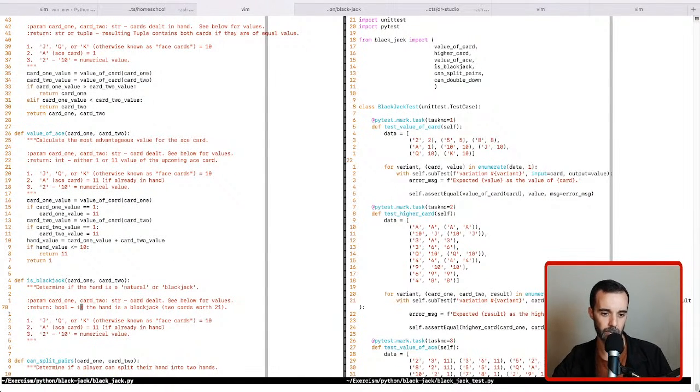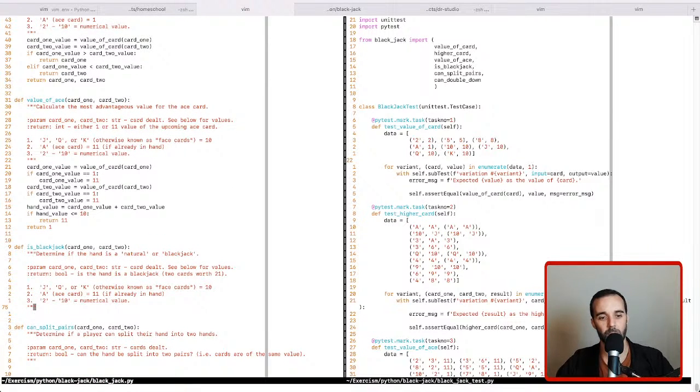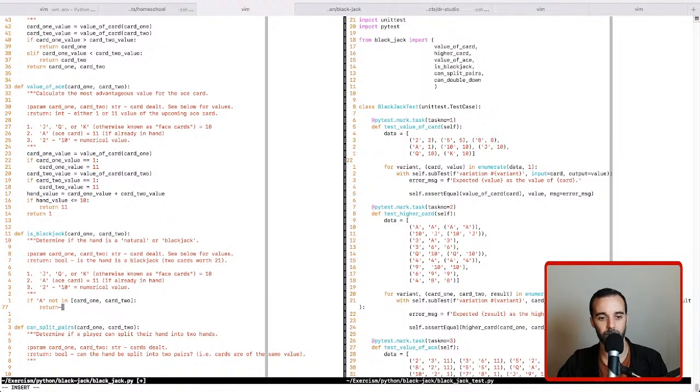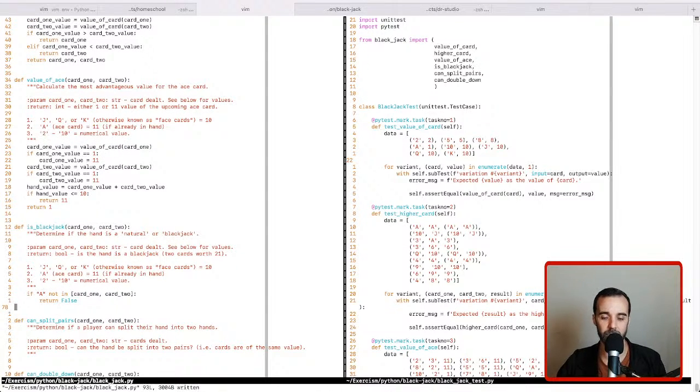Yeah, it may not work because we might need to know both. But we know that given card 1, card 2, one of them must be an ace for this to be worth pursuing further. So if A is in the list of card 1 or card 2, we're effectively asking Python, are either of you an A? Then that's when we want to proceed. But actually I want to invert this logic. If A is not in these, then we know right away that it's not a blackjack. Return false in that scenario.